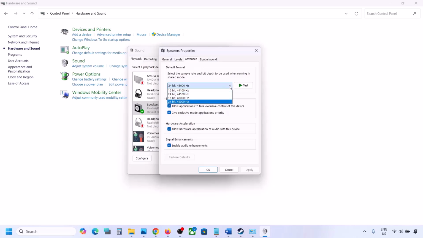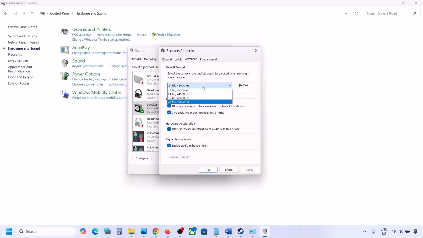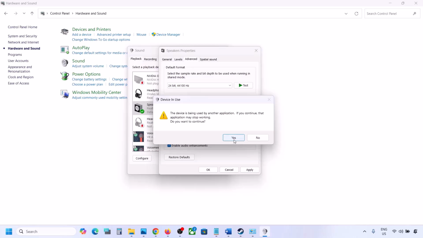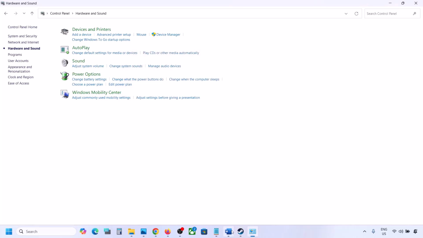Now over here go to advanced option. Now over here select, you can try 48 or 44,000. So you can select this. For me, you can try this 24-bit 48,000 Hertz. Then you hit apply and then click on OK. If that does not work, you can even try 24-bit 44,000 Hertz. Hit apply, click on yes, and then you can launch the game and then check. But for me I will just keep it at 48,000 Hertz. Hit apply, click on OK, and then you can launch the game and then check.